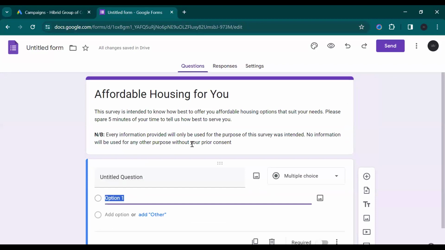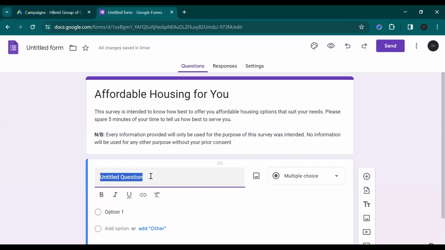Now this is where the meat of the action goes into, where you are now asking them the questions. So what do you think should be the first question? What do you think should be the first question? Their name? Okay, they are not putting their name, so let's just put how much is the affordable housing for you, or something. Okay.